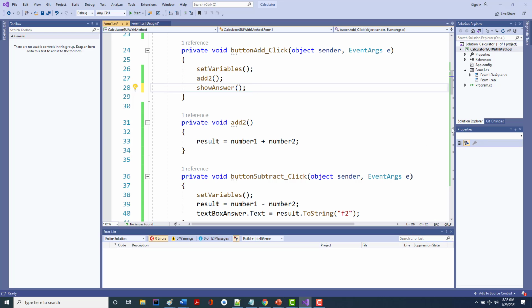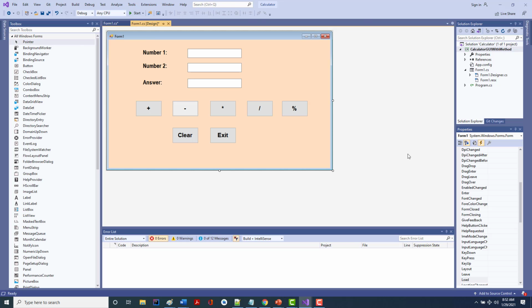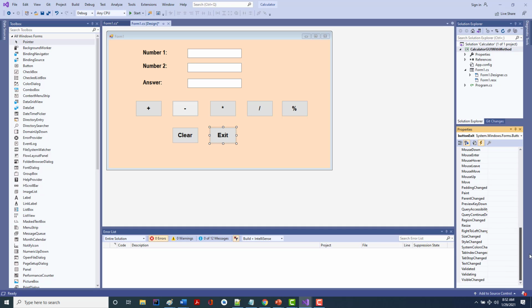before when I showed you this and we went over to here and I showed you how to remove that thing with a lightning bolt, let's just grab a button. We'll grab this exit button. All right, right now there's code in the click event. But if you look up on the screen, there's probably a good 20 or more events that I could put code into. I don't want to do that, but I could.